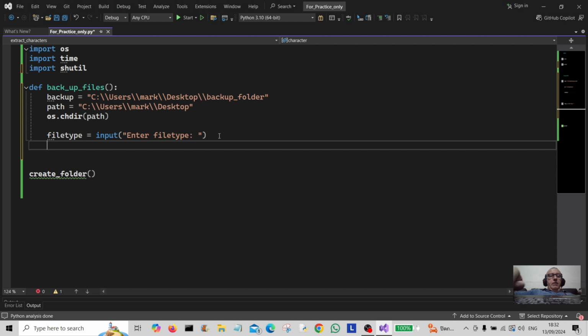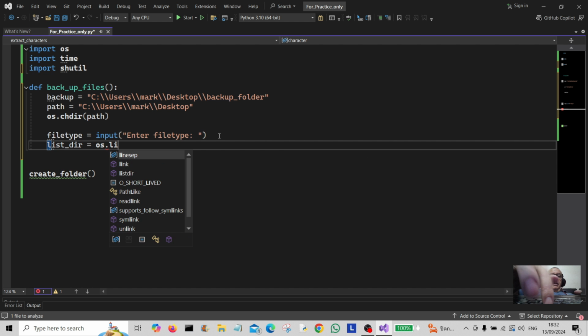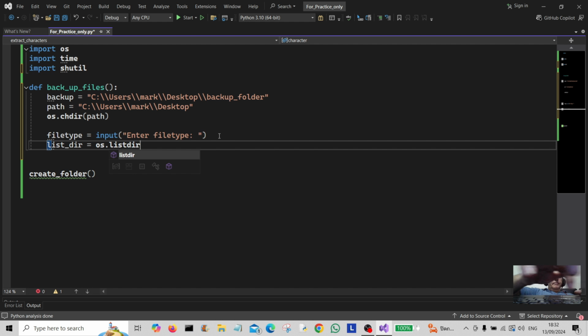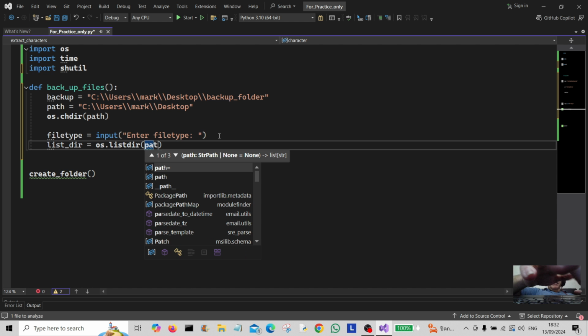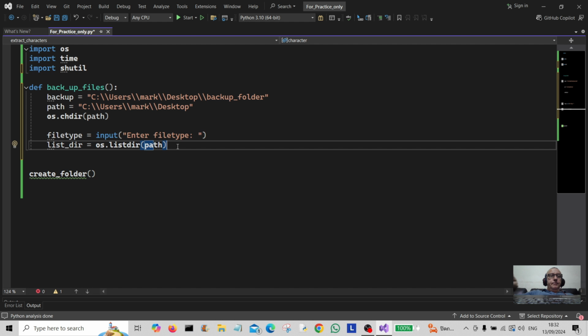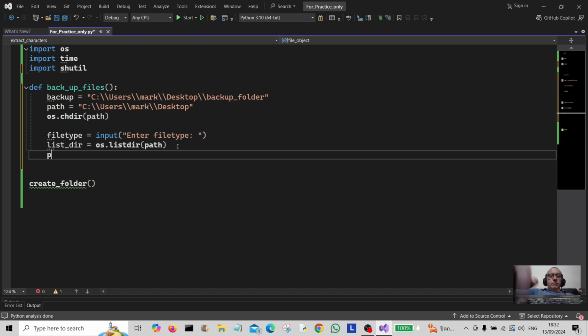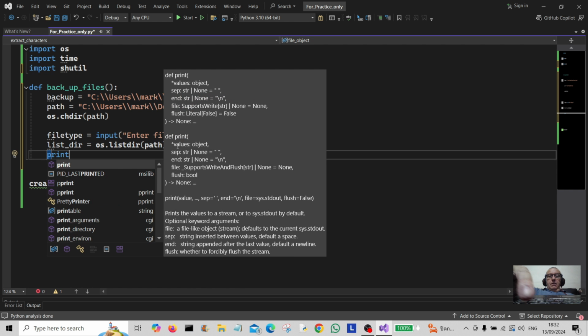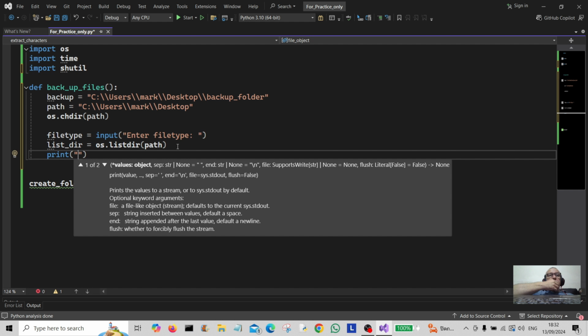we're going to do a list dir variable, and we're going to assign that to os.listdir and the path. Okay, so we're going to list everything in that path. Then we're going to print a message, tell the user what the program is doing: Searching for files.